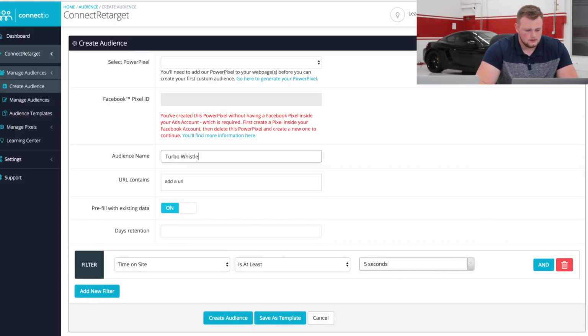Turbo Whistle, right? Who stayed 30 seconds and scrolled 25% down. What this is going to let you do is create a custom audience of people who stayed 30 seconds on that page and scrolled 25% down. That's just huge, that's super powerful. You can run retargeting ads to those people, nurture that audience, and hopefully go for the sale.